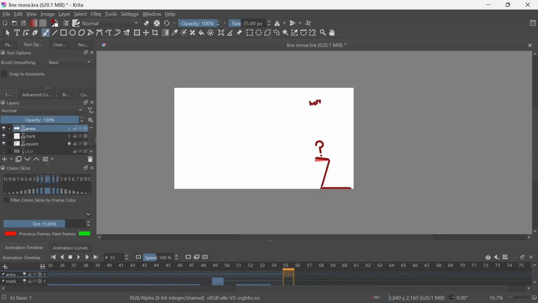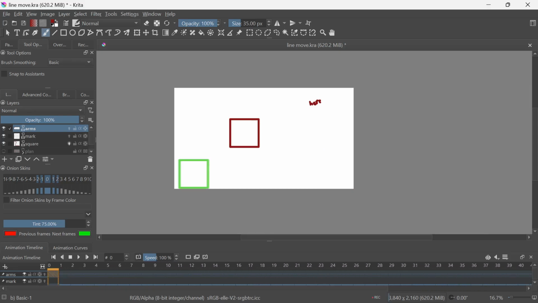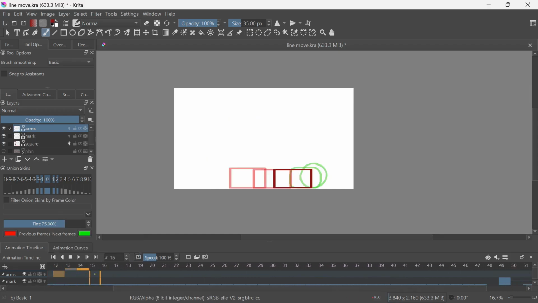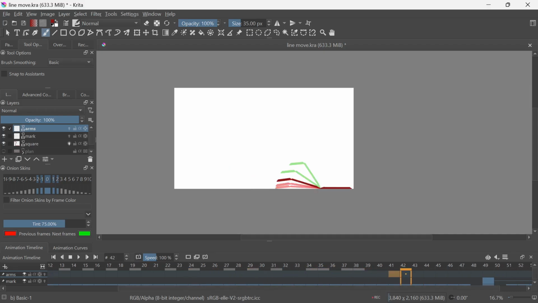Jesus Christ. This is not working out in my favor. Okay, so what frame does this guy look up? Okay, so this frame, and then we stall, and now 55. Duplicate the frame on 55. Go to 0. Remove the keyframe. There we go. Now it's not there. Okay.